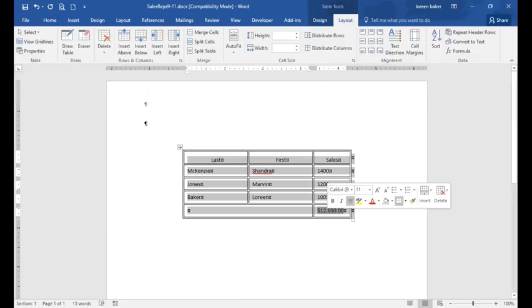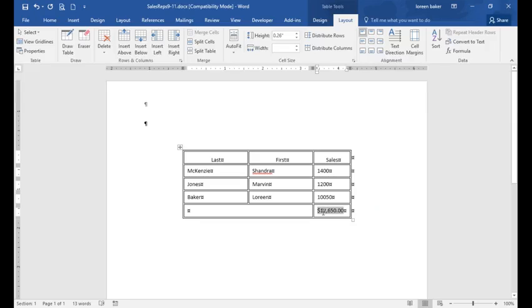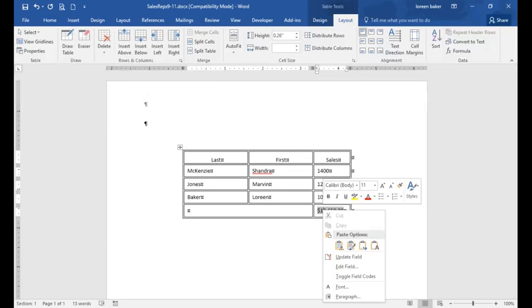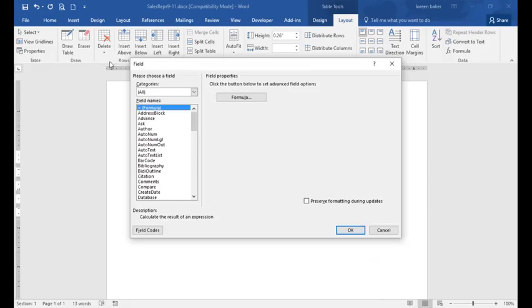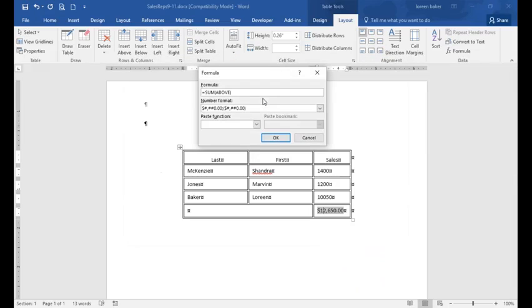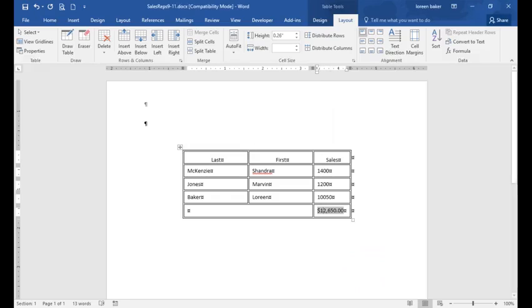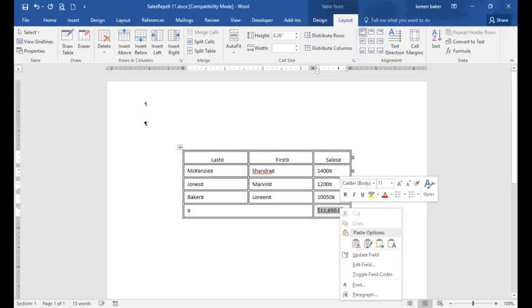If I highlight this, it doesn't tell me anything other than that gray indicates that it's a code. So you have to double click it, or right click on it and go into update or edit the field, and then you can get into editing the type of field. Here's your formula, and now you can manipulate it. Just remember that if it's gray when you click on it, it's a field.